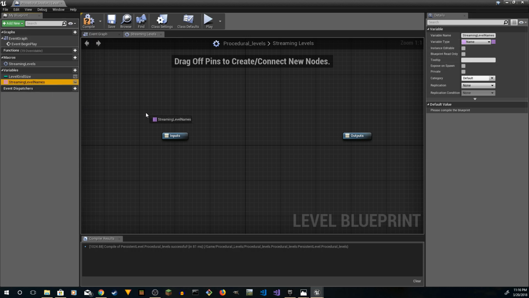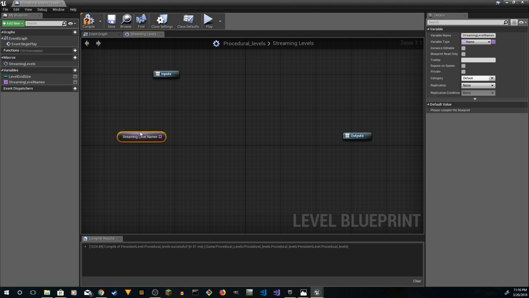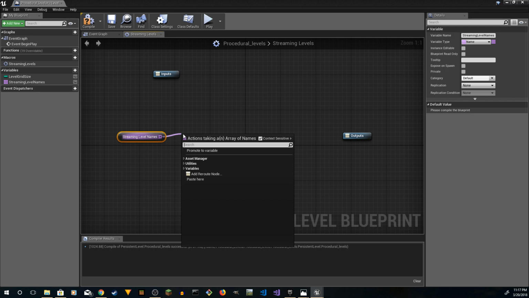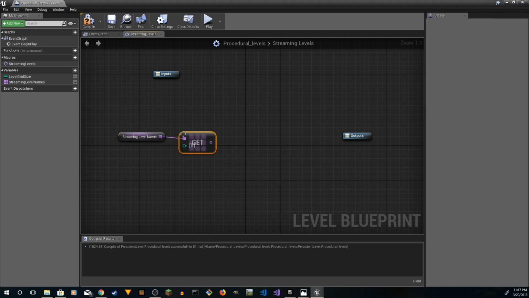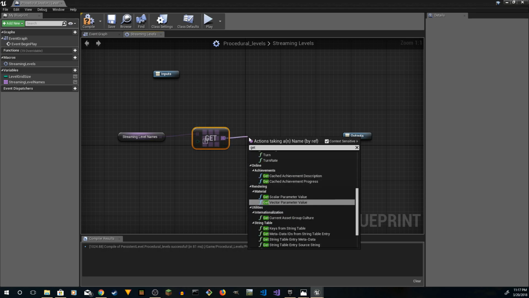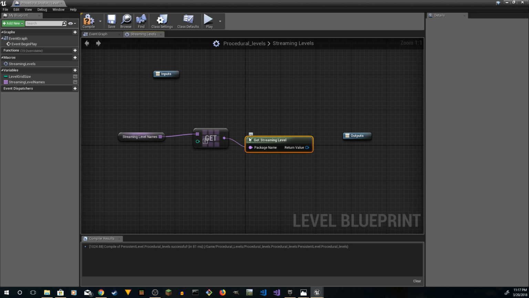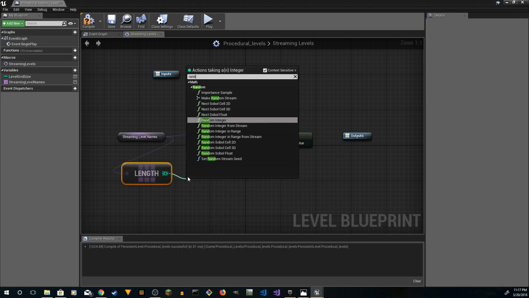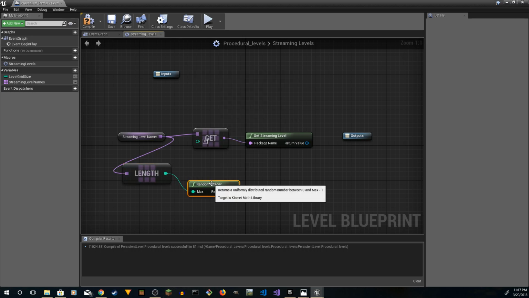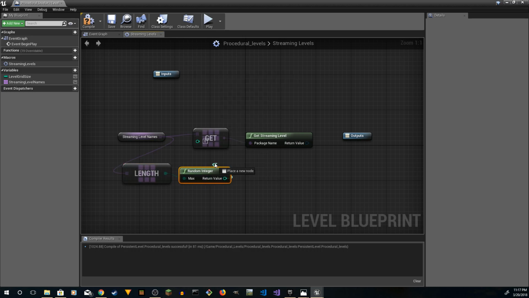So we're going to drag this here and get, and we're going to get a reference and put this to get streaming level. You have the length, random integer, and we're going to return this. So we're going to get random level.